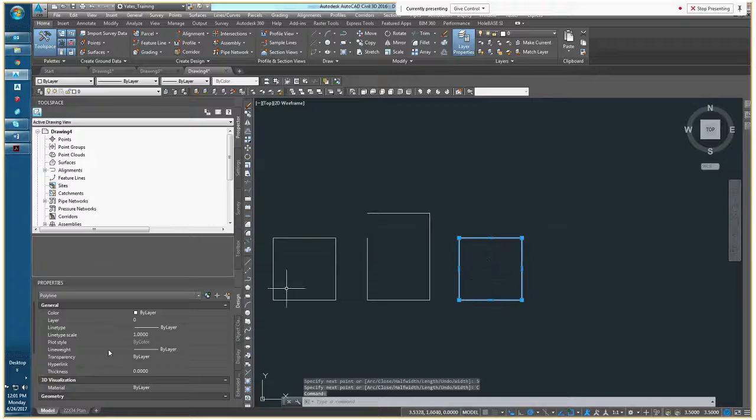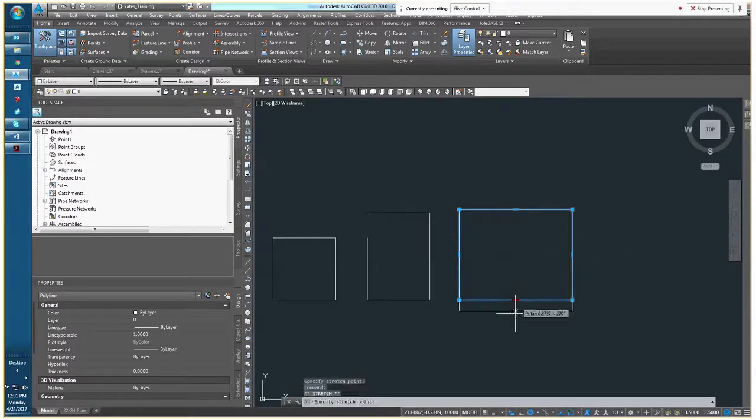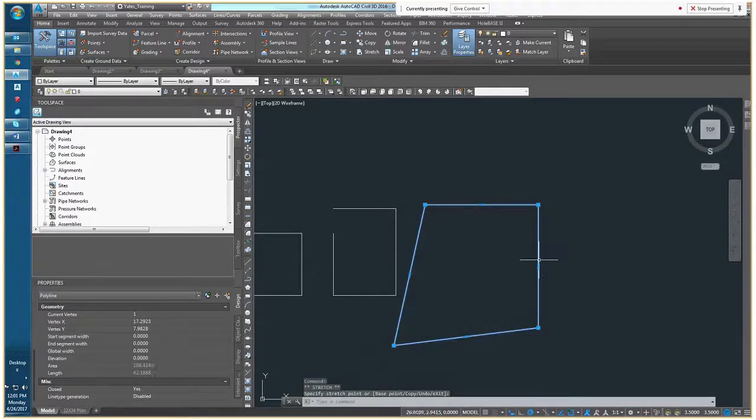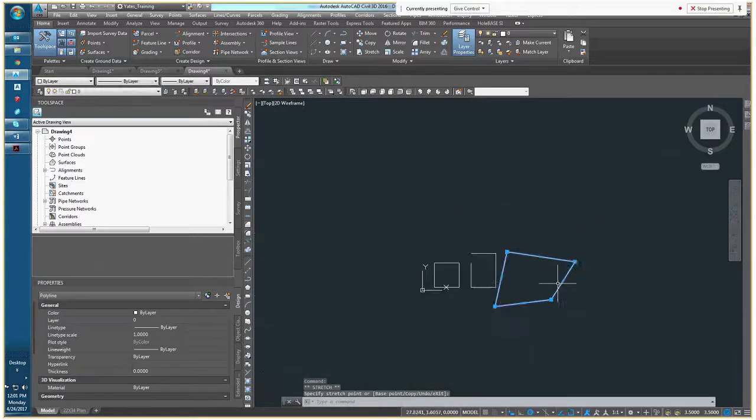Now when we click on this, we see that the closed variable is set to yes, and if we were to drag on any piece of this to modify its shape, it will maintain its closed nature, and all of its data in terms of area and total length would be updated accordingly. Okay?